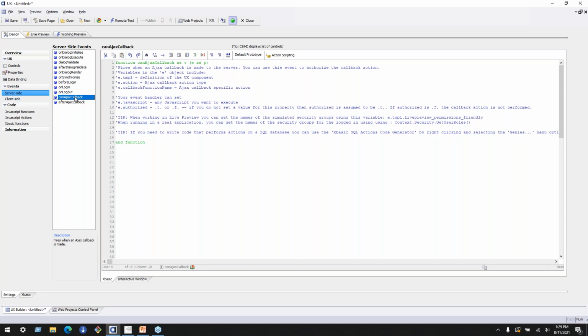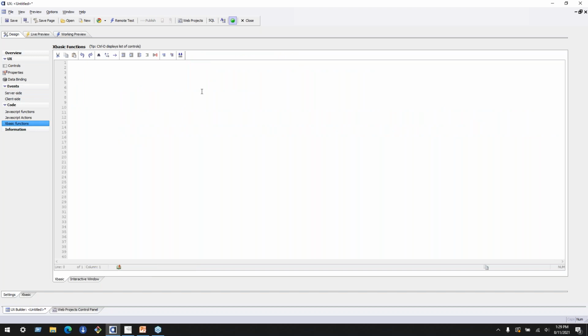If the callback is allowed to be executed, then the callback is made, and that is usually an XBasic function that you've written yourself. Most callbacks that are made by people are ones that they've written themselves. You've made a callback to generate a report and send out an email, or query a database and send back a list of choices to update a drop-down box. That's going to happen in your XBasic functions, usually where people define them.